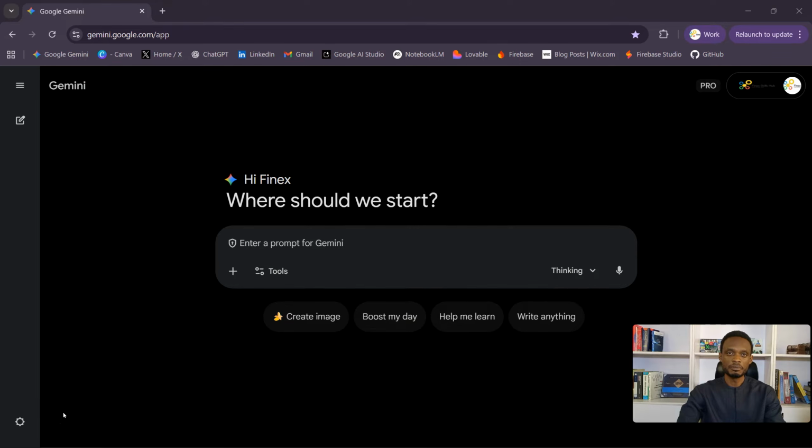Right, so I'm starting with Gemini. I'm using the Pro version. If you're on the AI Plus version too, this should be possible. So what we are going to do is to begin with a prompt.